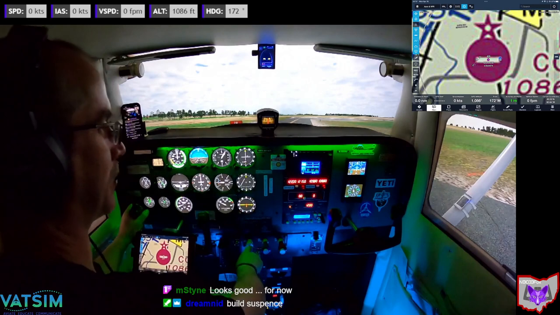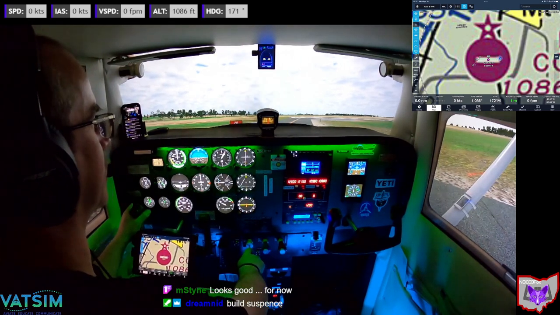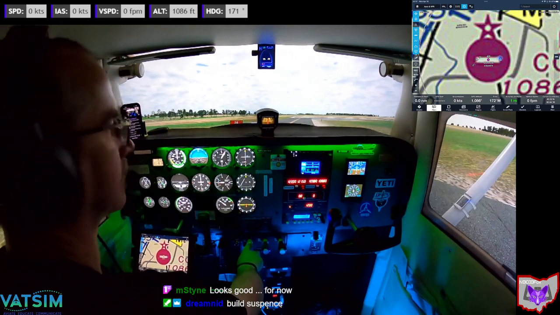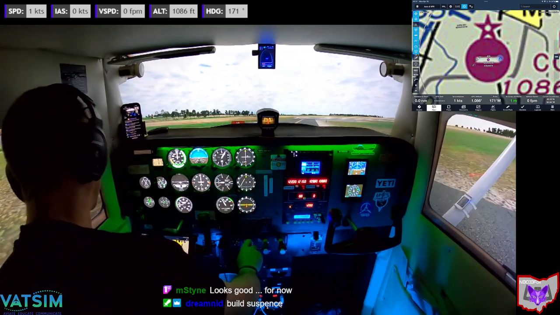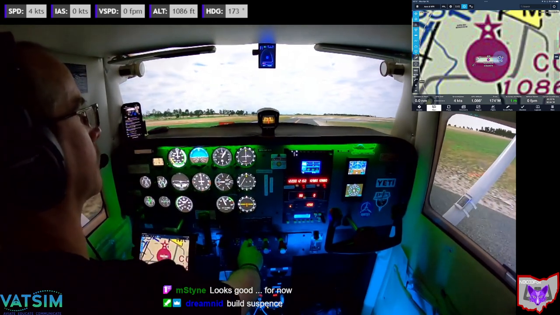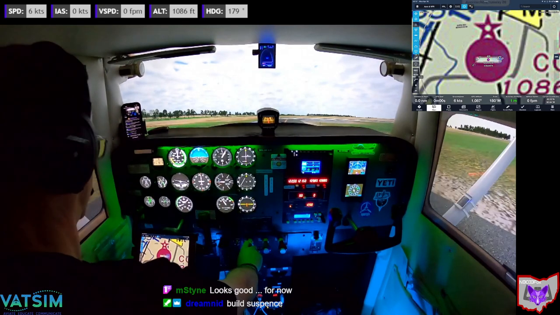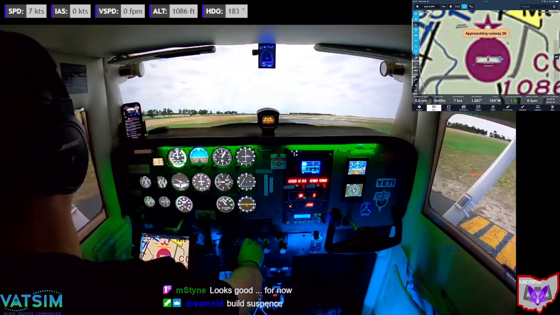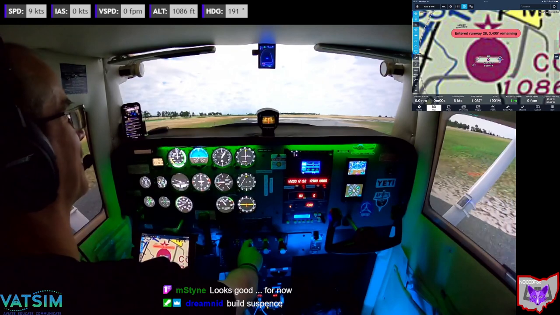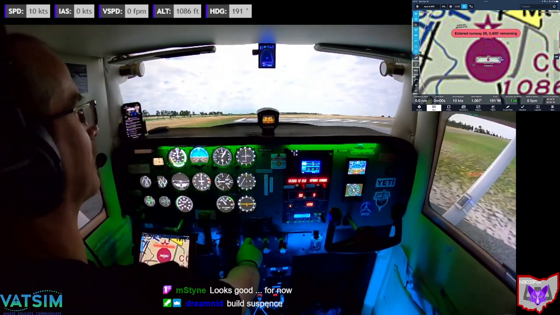Morrow County traffic, November 8033 Foxtrot, taking runway 28, straight out departure to Morrow County. Strobes going on. Approaching runway 28. Entered runway 28, 3,400 feet remaining.